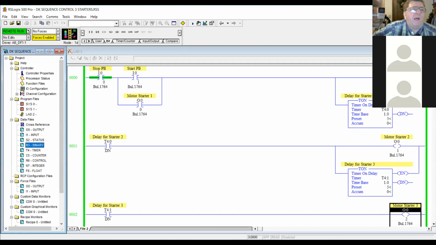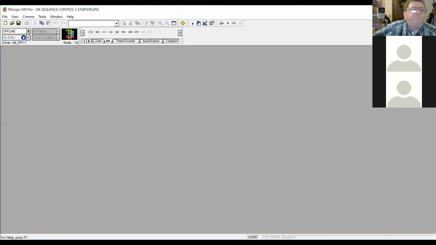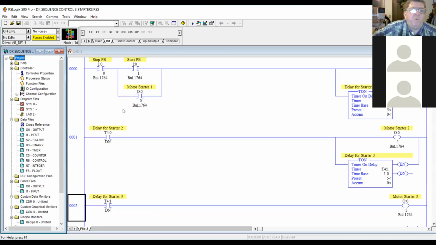So we're going to go offline by going in here where it says remote run and hit go offline. And so we're just viewing the program now on the laptop. We're not connected to the PLC now physically. I mean, not software wise.